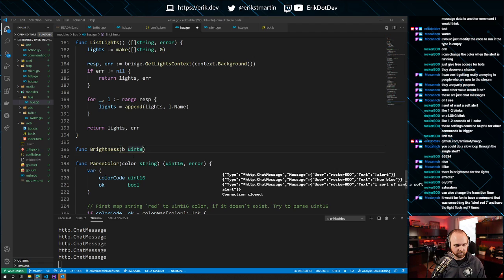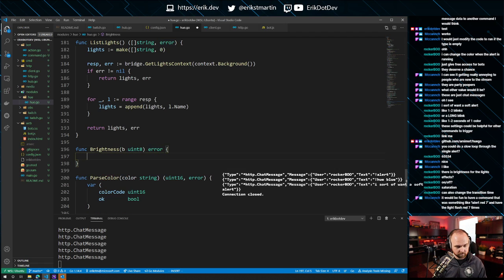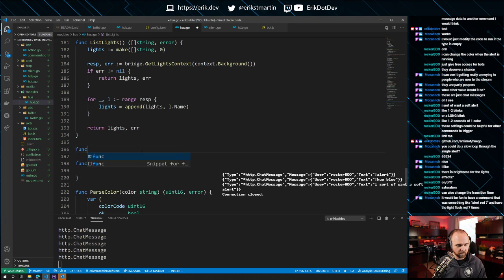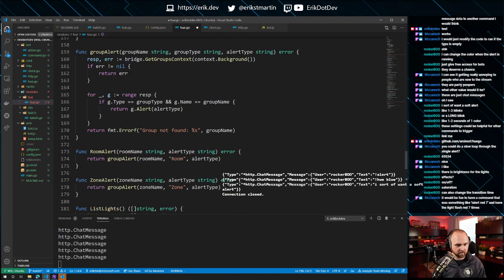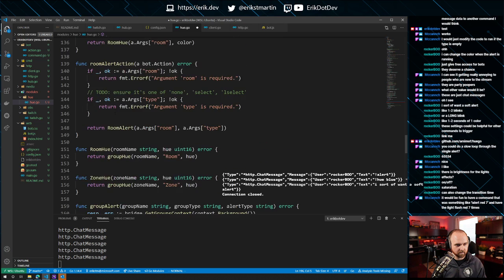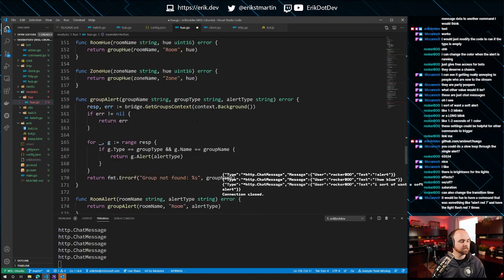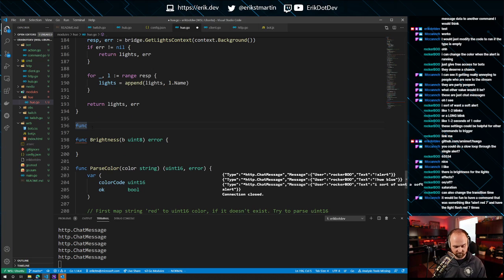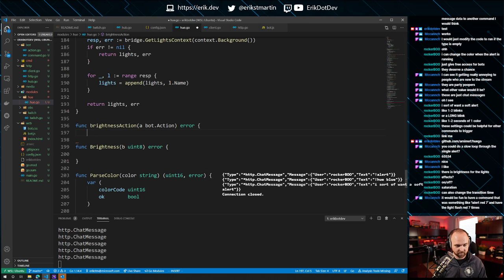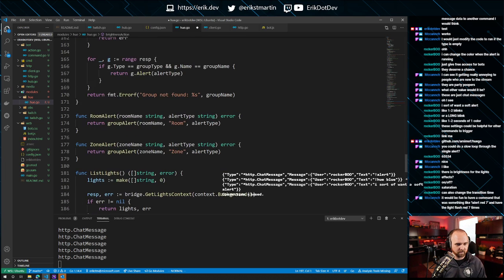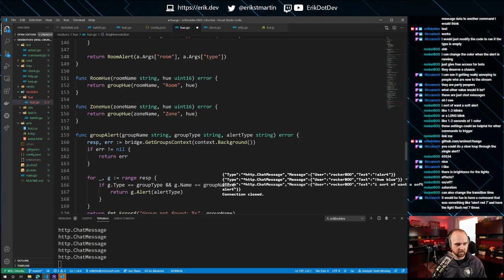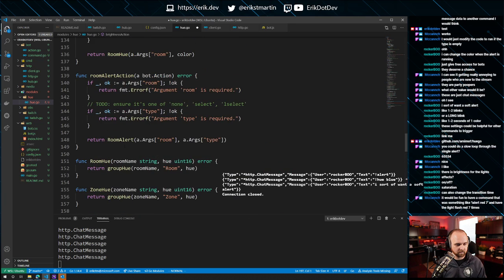We might need to return. Yeah, we're going to return an error. And then we're going to wrap this in a, if you look, we have sort of this action method. And this is the brightness action. And this is how the bot calls it. And they're pretty straightforward. So in here, you can see it basically just parses the arguments that we need.